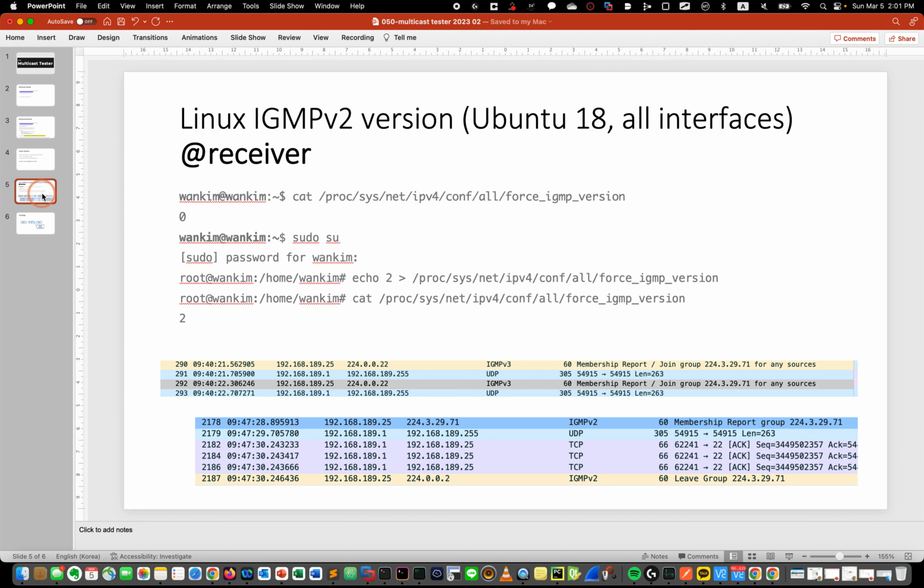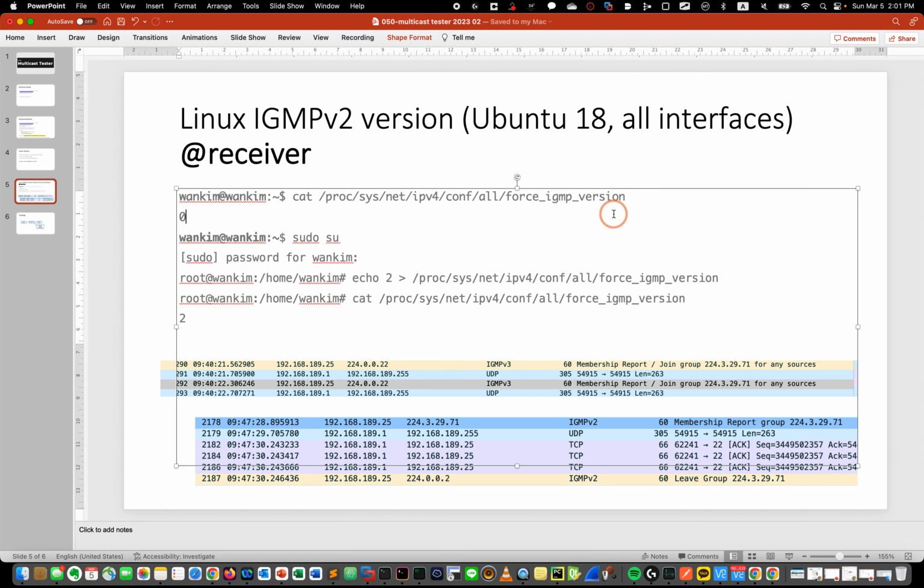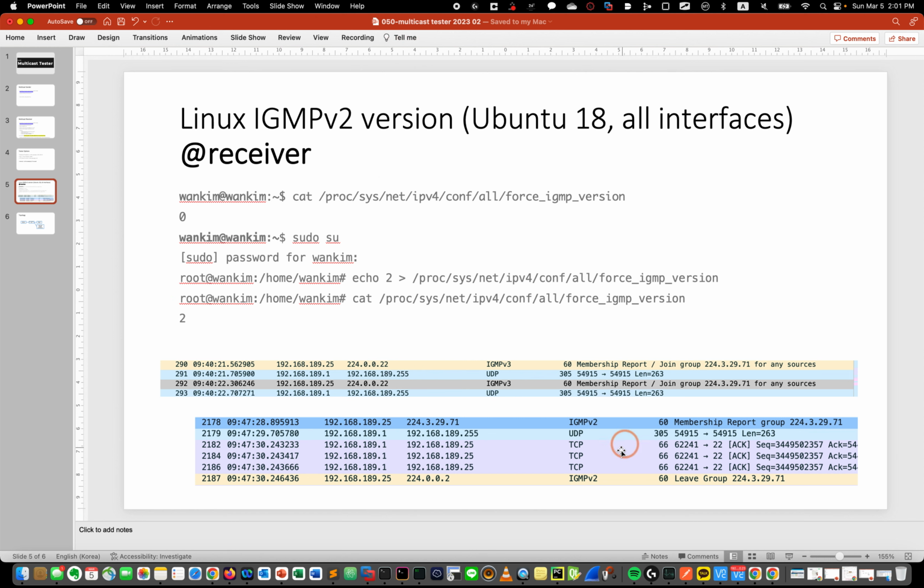Another tip: Linux uses IGMP version 3. I don't know why it uses version 3. I think the developers don't know about the network itself. Usually version 2 is enough. When I tested with Ubuntu 18, as you see, it used version 3. So I searched the internet and found the setting where I can change it. I go to this one, set version 2 for all interfaces, and then it starts to use version 2. Works very fine. Very simple.